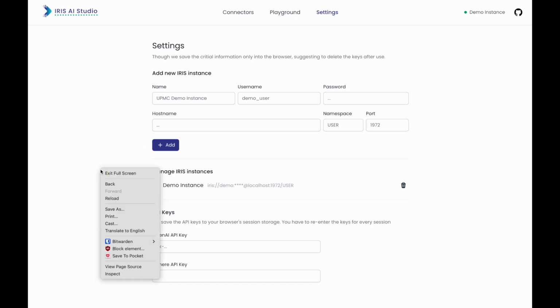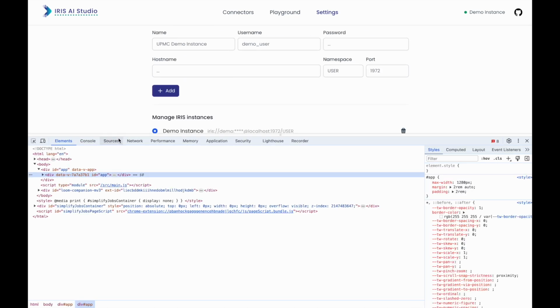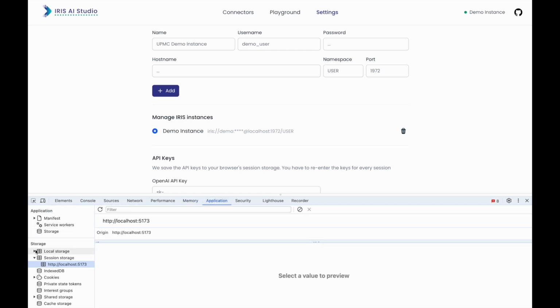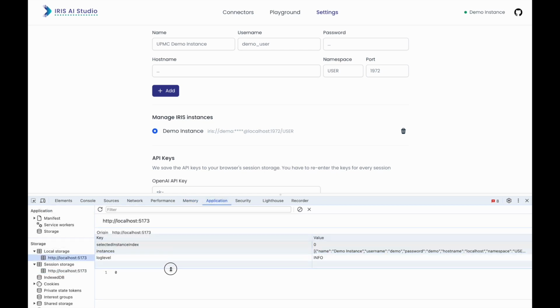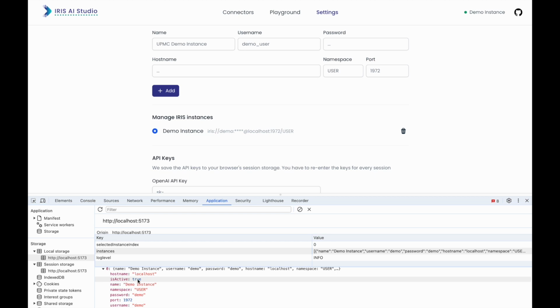So I'll show where this information is saved. In the front end, in the local storage is where I save the instance details: what all instances are there, and which one is the active instance.